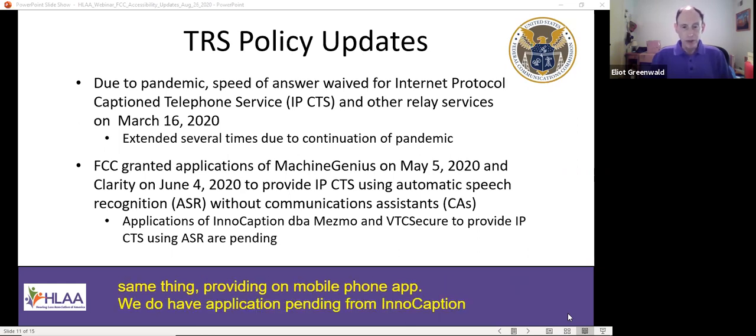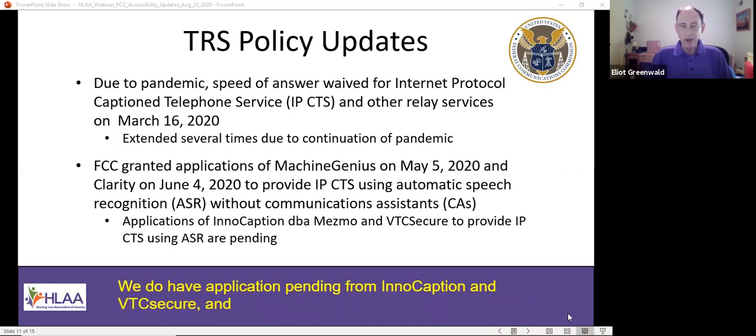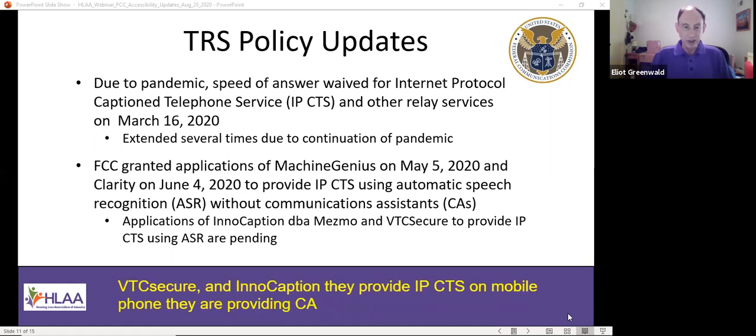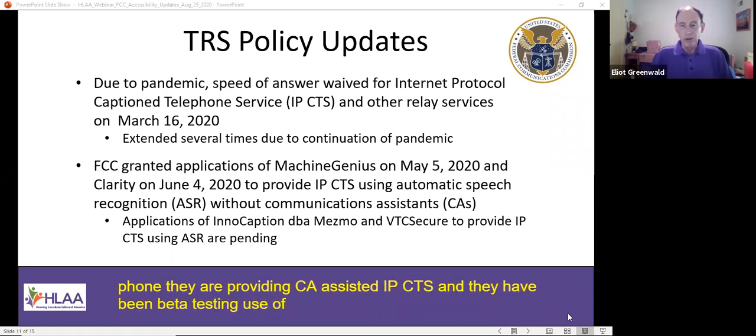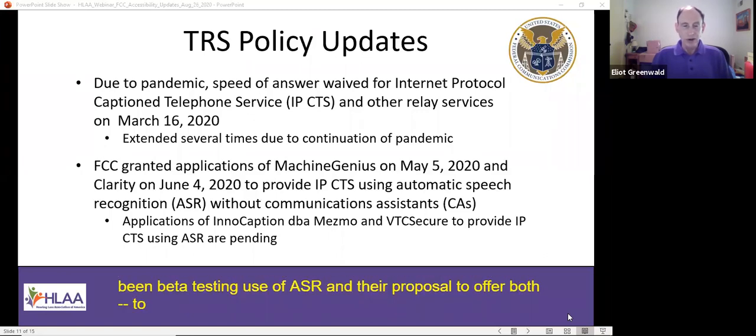InnoCaption, a number of you are familiar with, they also provide IPCTS via mobile phone app, and they are providing CA-assisted IPCTS, and they have been beta testing use of ASR, and their proposal is to continue to offer both CA-assisted and ASR only IPCTS.